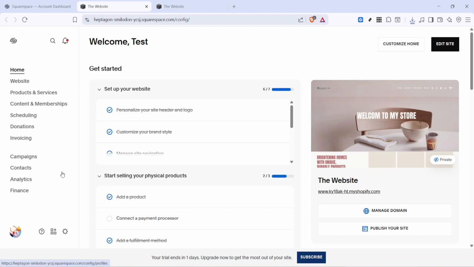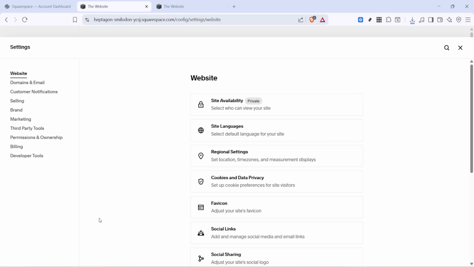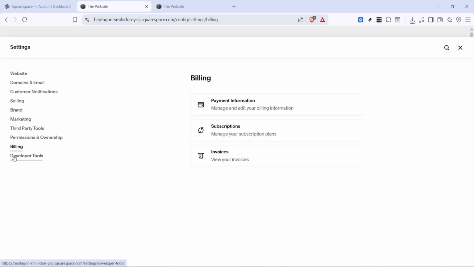To begin, go to your Squarespace site dashboard. Once you're there, look to the bottom left corner of the screen and click the settings icon. This will open the main settings area for your website, where Squarespace keeps important account and site management options. Inside settings, find and click Billing. This section is where you manage the payment and subscription details connected to the website. If you're trying to reset a trial site, this is the place you need.